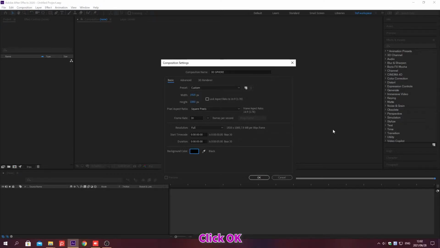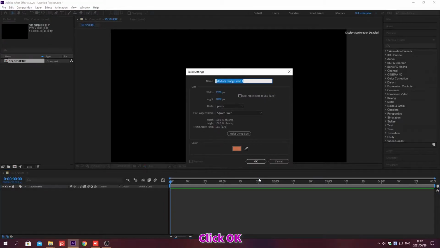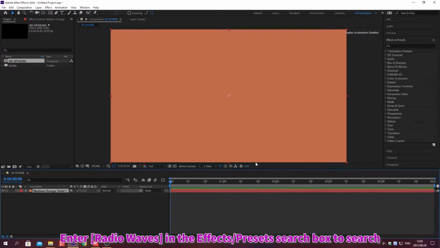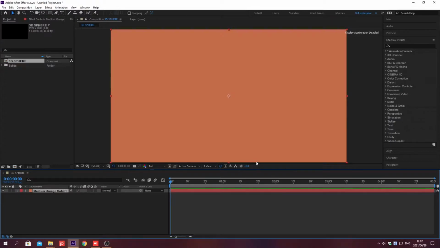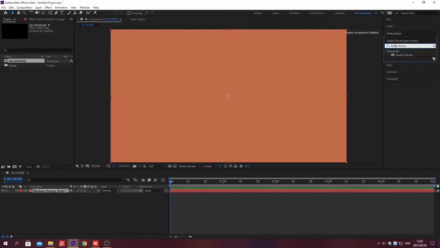Click OK. Press Ctrl+Y to create a new solid layer. Click OK. Search for effects in the Effects and Presets search box. Press Enter to apply the effect.